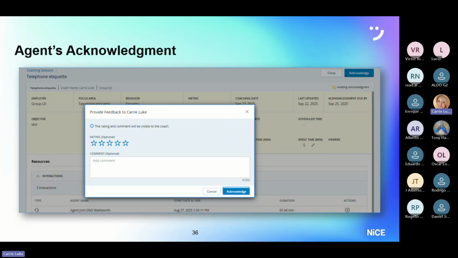When they click acknowledge, they're going to be given these options. They can rate this coaching up to 5 stars if they want. If it's 5 stars, that's saying they really got a lot out of this coaching session. 1 star, they didn't get much out of it. They also have the option to leave the coach a comment from here. Again, it's not required, but it is an option. And then you just click acknowledge.